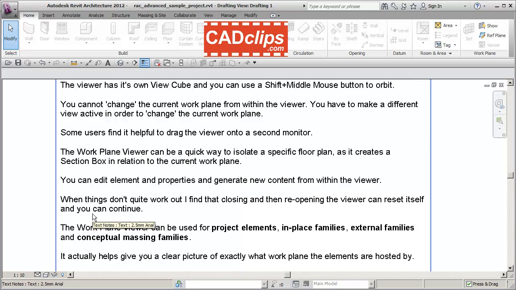Okay, and I've also found just when things don't quite look right or the work plane isn't highlighted, sometimes what I do is close the work plane viewer, then reopen it again and it'll reset itself. So close and reopen it if you want. Sometimes that helps if you get into a jam.